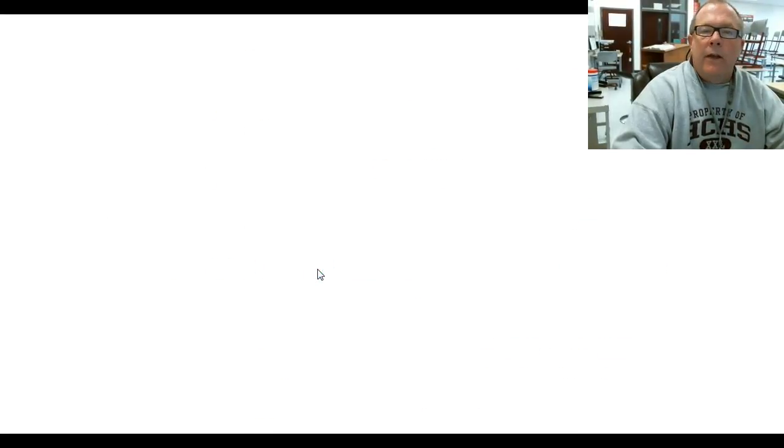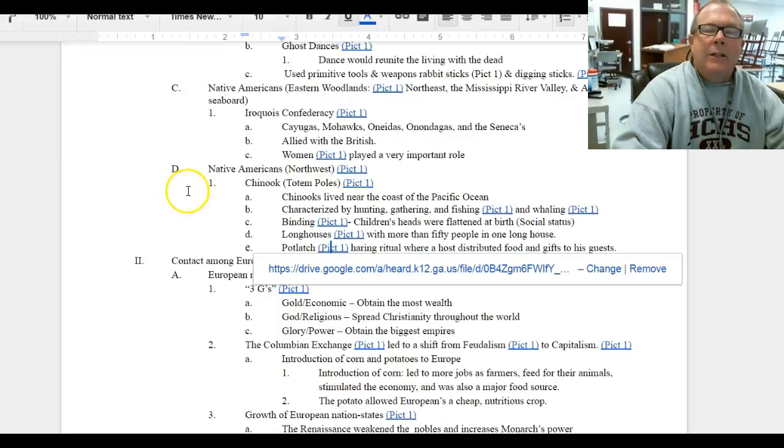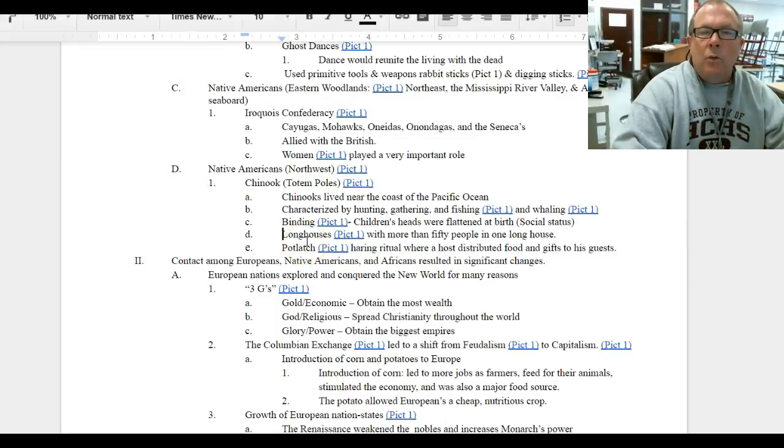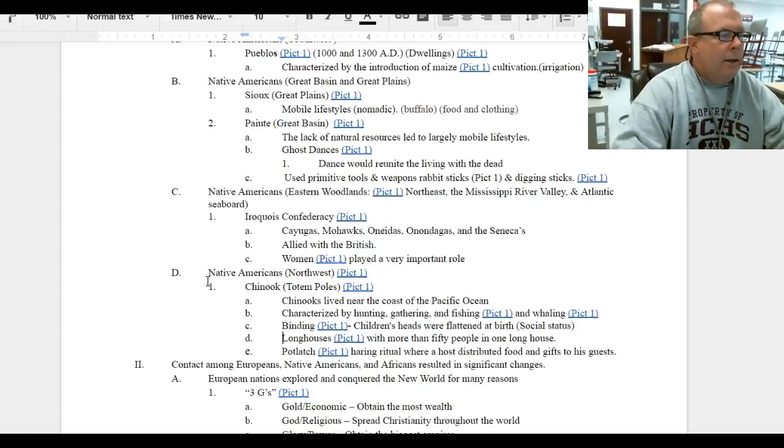One last characteristic of the Northwestern Indians was a party that they would hold called a potlatch. Potlatches would be a ritual in which one Native American family would give all their possessions away to other families in the culture group. And the goal was that eventually everyone in the tribe would own about the same amount of stuff, and that would bring about equality. This concludes Unit 1, Section 1, Early Americans and their migration and development in the Western Hemisphere.